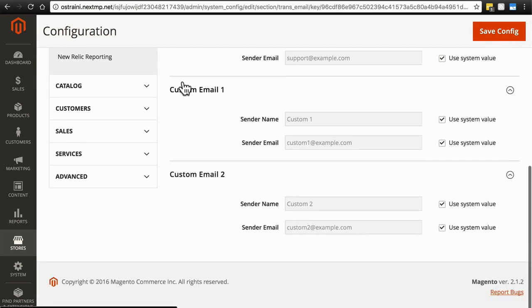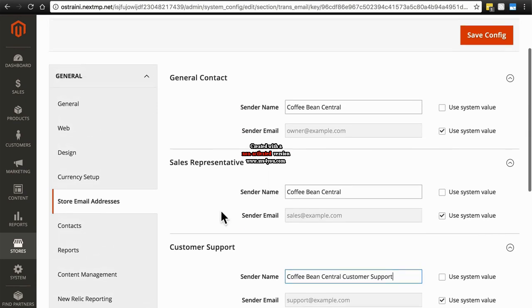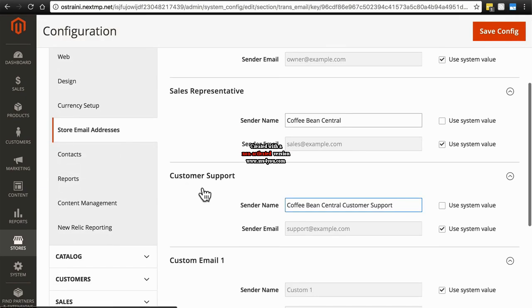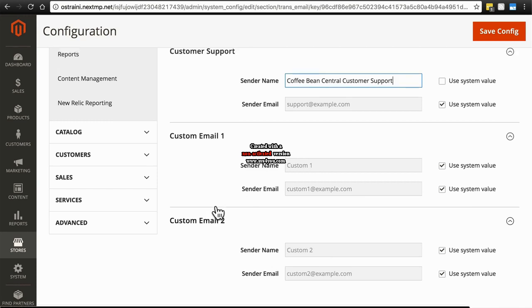And then you have 2 custom options here that you might use in other parts of the website for other things, which we're not going to worry about right now, but just know that there are 2 custom options beyond general, sales, and customer support. You may use these for any number of reasons, and here is where we would configure the same information for those 2 types of emails.